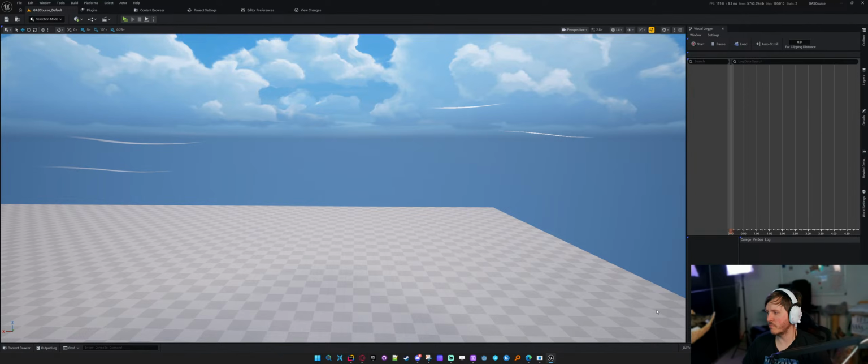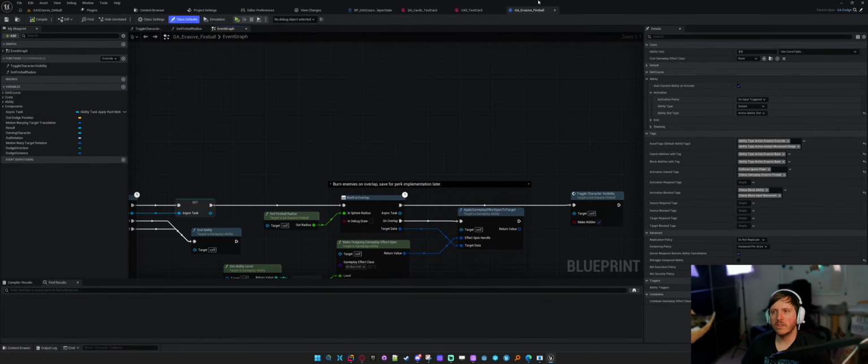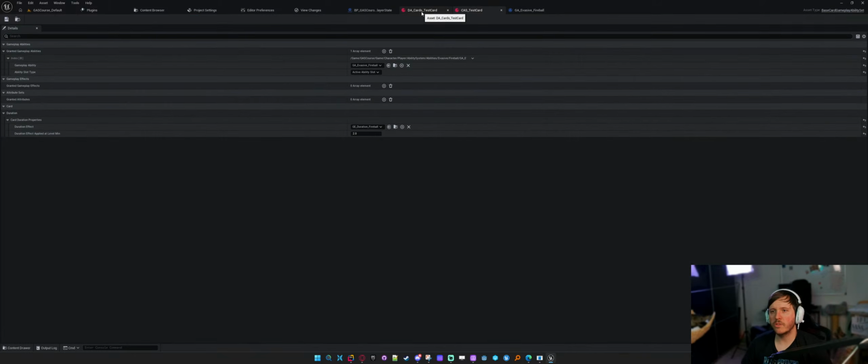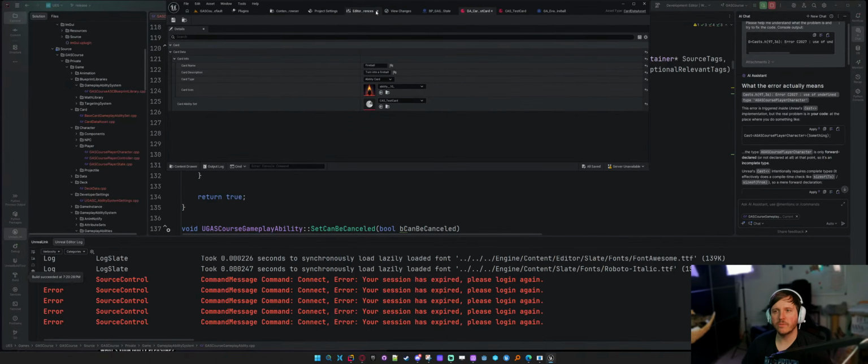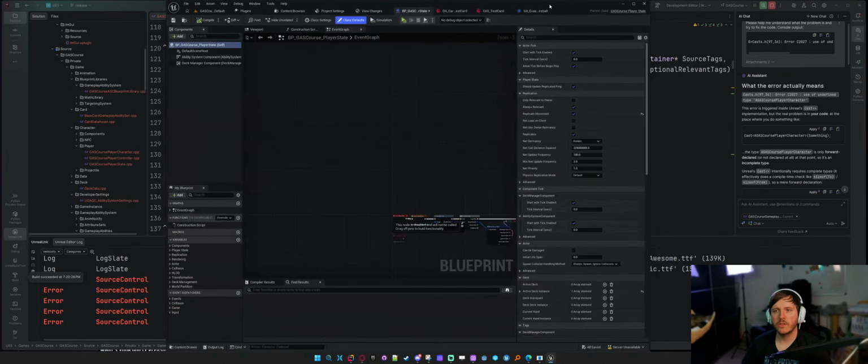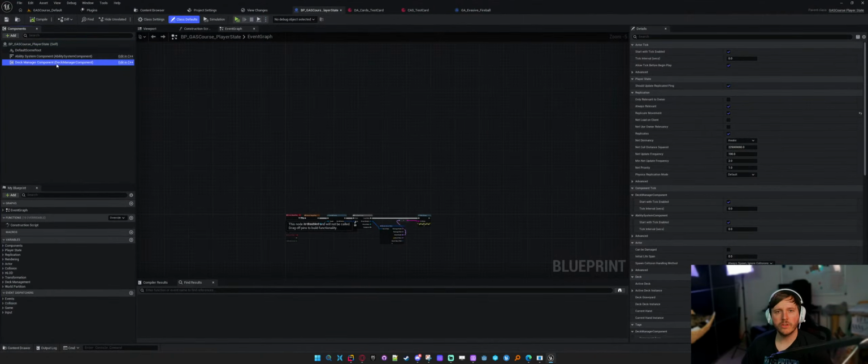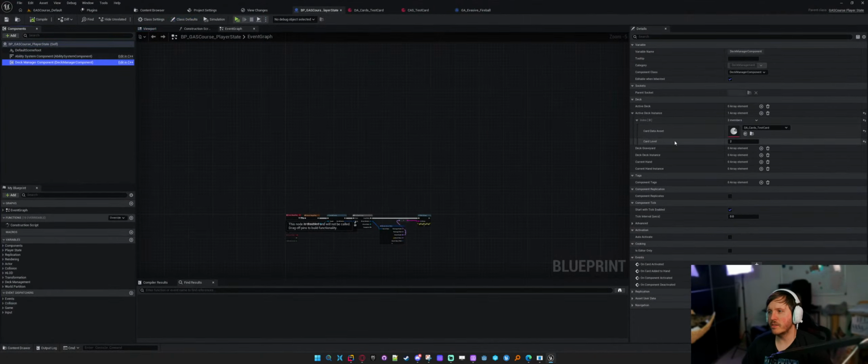Let's make sure things still compile in blueprints. Yeah, this is that active ability slot, so it still has this duration, fireball based. All the information is still there. Player state or deck manager, we have our instance here.